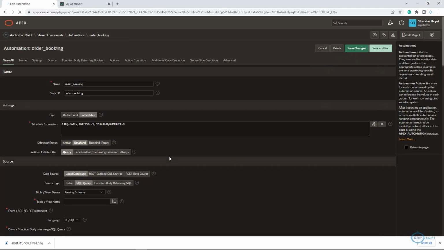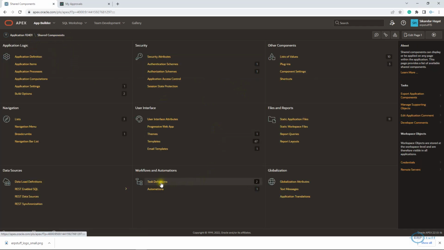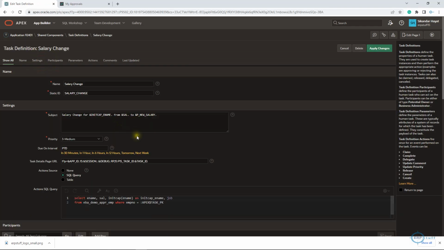Now let me show you the workflows part or task part. See, by default it is disabled, but okay, we don't want to execute it. Okay, now we have task definitions. Good. So since we have installed the sample application of the approvals, here you have job change, salary change. Let me click the salary change. If you see here the subject, here we have these variables over here, which we can use in the subject. Okay, salary change task.